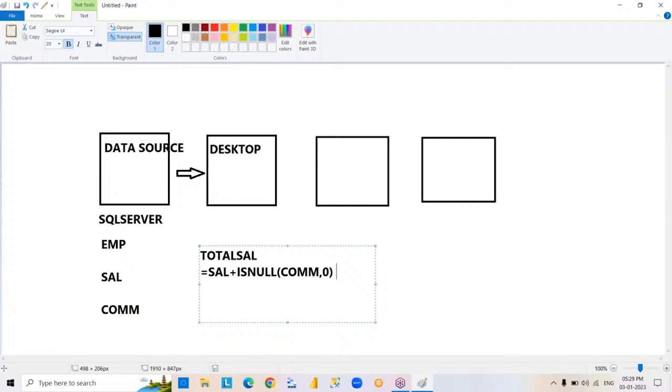For that we are using DAX, data analysis expressions. DAX functions. We are working with DAX functions only. Purpose of the DAX is that then you're going to create visualization, report.